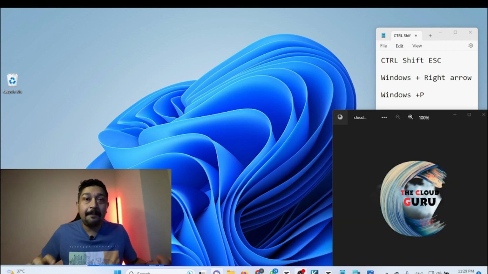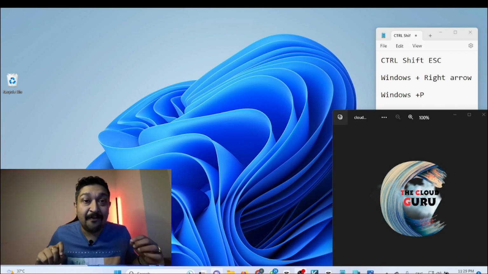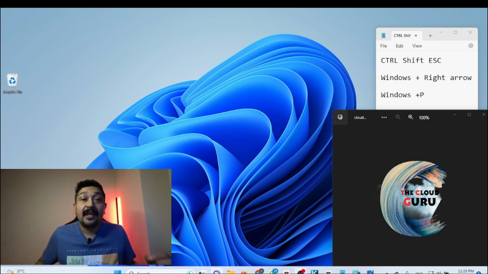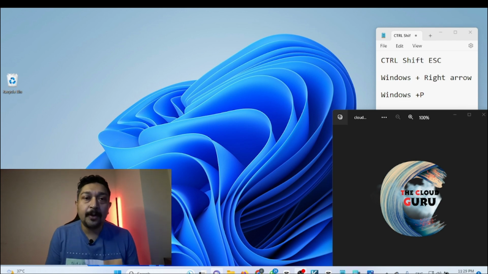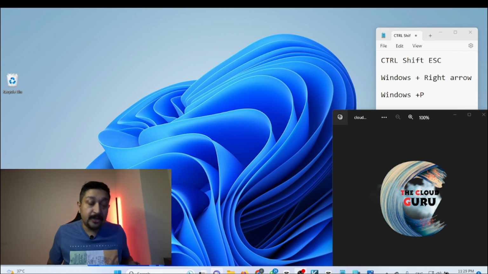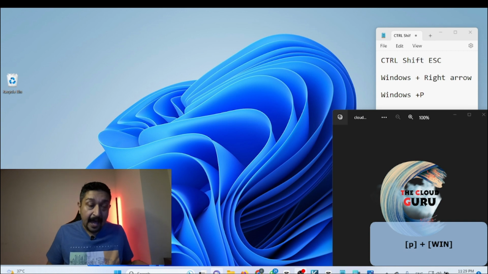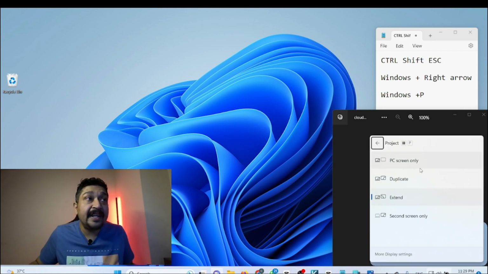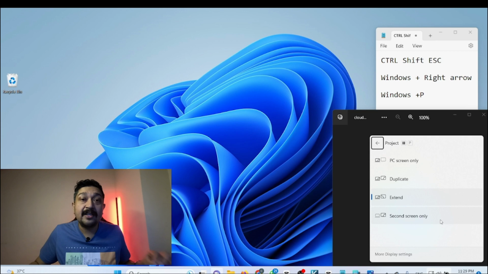The third tip is very simple and very useful for everyone. If you are connecting your laptop or your computer to external monitors, external projectors or any other output media, after connecting the cable you just need to press the Windows key and the P key. It will immediately show 4 options: PC screen only, duplicate, extend, or second screen only. You just need to press Windows plus P.